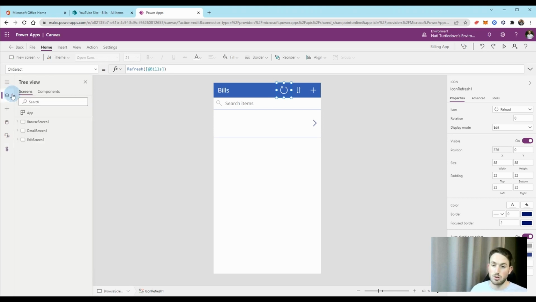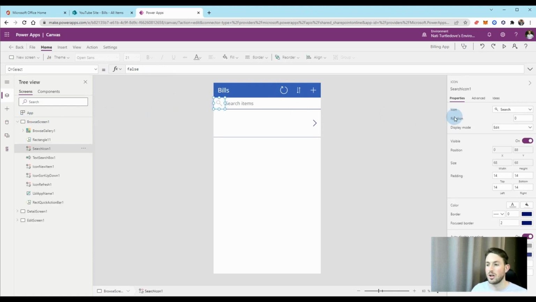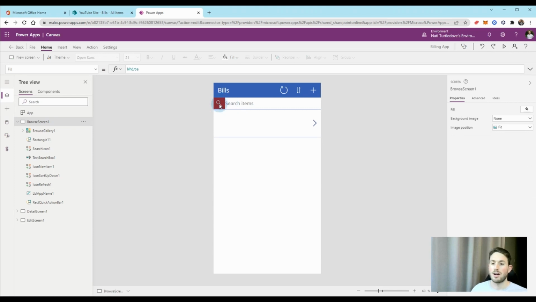Now, to the right of our page is our properties option. This gives us a lot more flexibility to actually customize and build the application. So for instance, if we click on our little magnifying glass over here for search, we can see our properties pane changed a bit, giving us the option to change its color, to increase its size, etc. So let's change our background color to red, just for now, to give us an idea of what it looks like. And there we go, you can see our magnifying glass background changed to red.